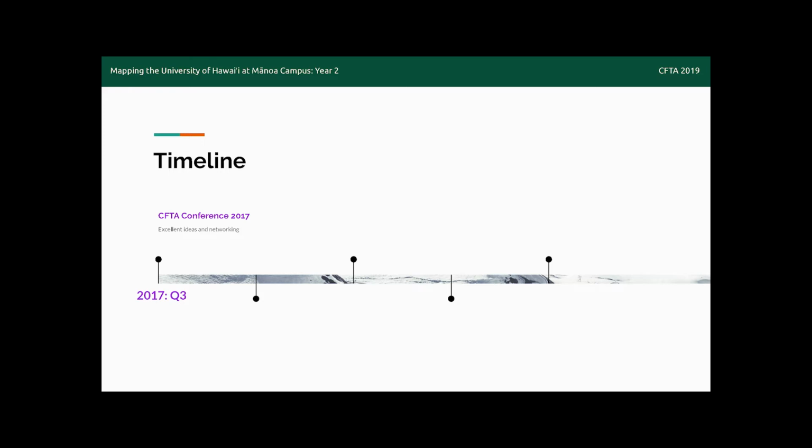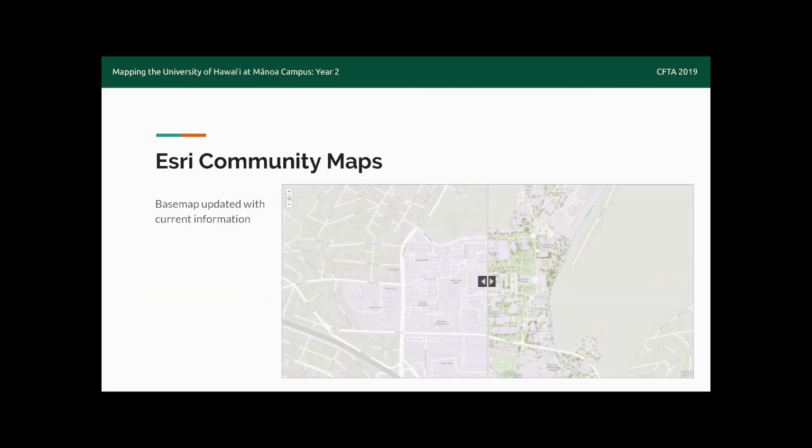Not quite. So showing that presentation, we said, okay, let's go to CFTA, and they approved it. And we did have a lot of positive feedback. I met a lot of people. And one of the great pieces of feedback that I got is from Larissa and also Shane Matthews. She said it would be a good idea to enroll in the community base maps.